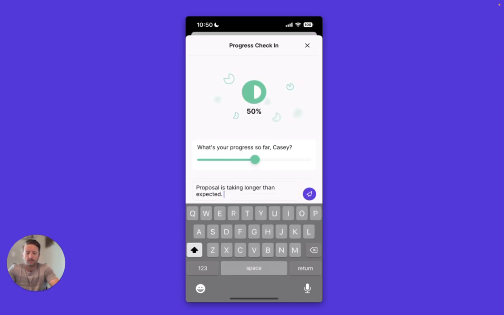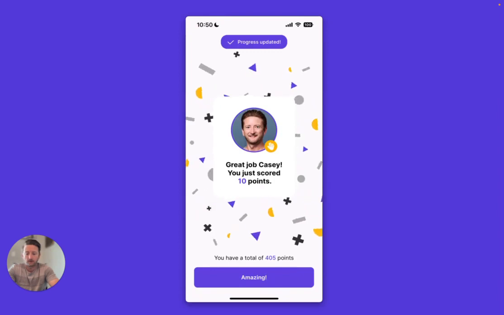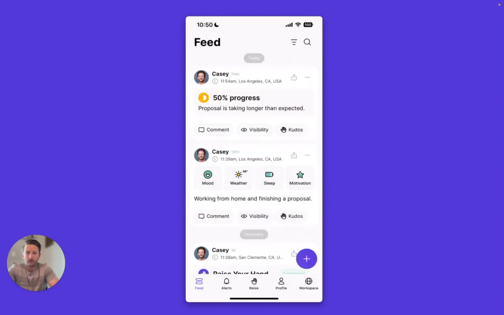And we're going to hit that paper airplane. And again, you're going to earn points, 10 points. Hit amazing. And there's your progress update right there. Proposal is taking longer than expected.